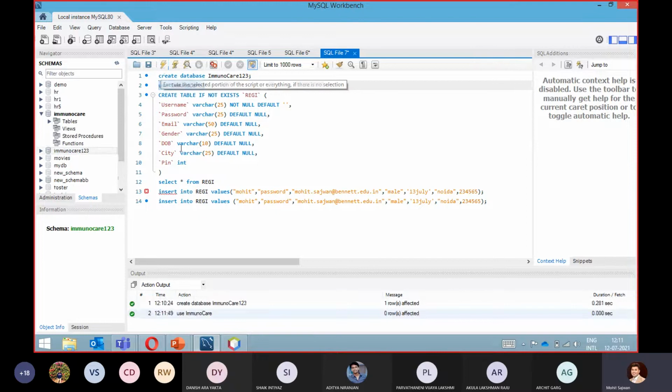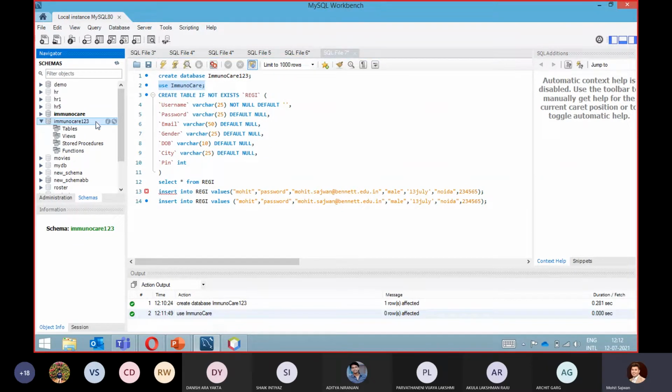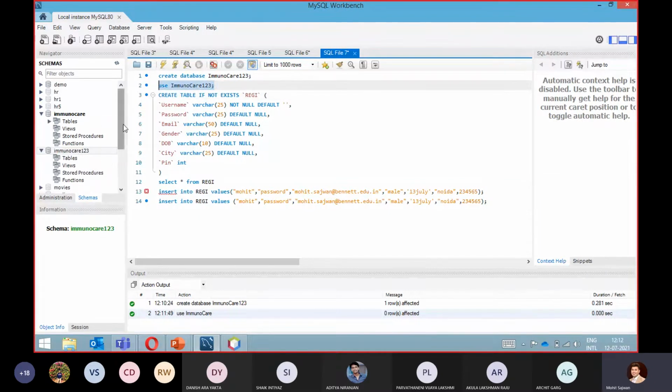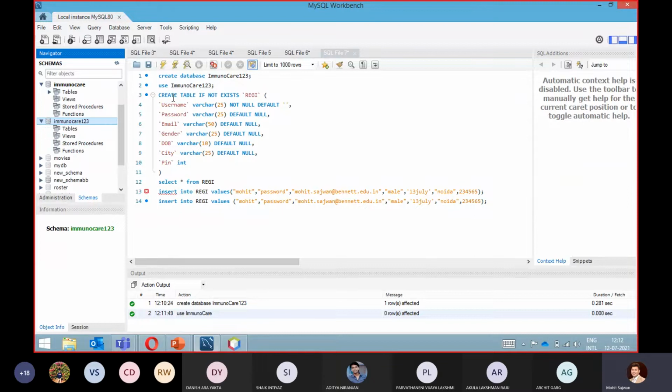Once I execute this statement, if you check out all these databases, you can see that ImmunoCare, sorry, I clicked on this particular thing. So now we have selected this ImmunoCare12. Let me make it ImmunoCare123, because right now we want to access 123. Now let's execute this one. So now we are accessing our ImmunoCare123 database.